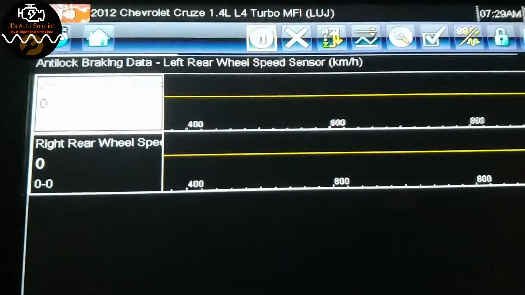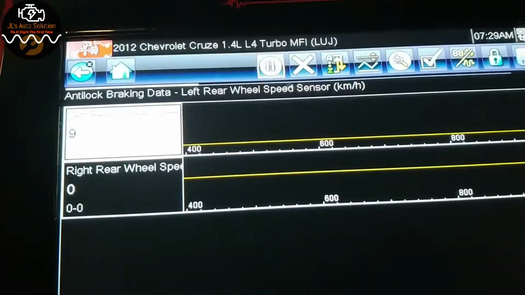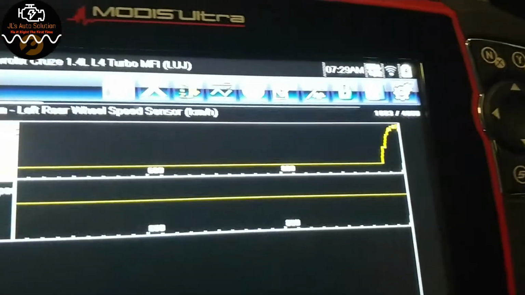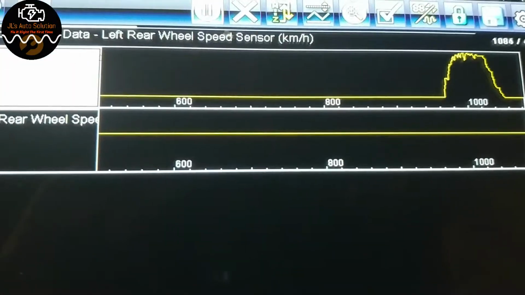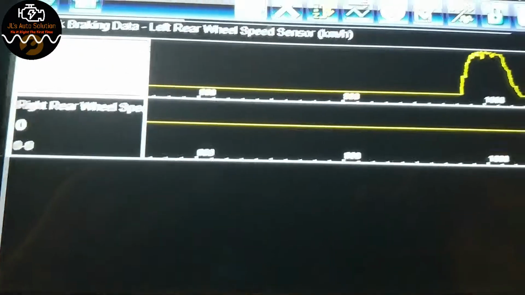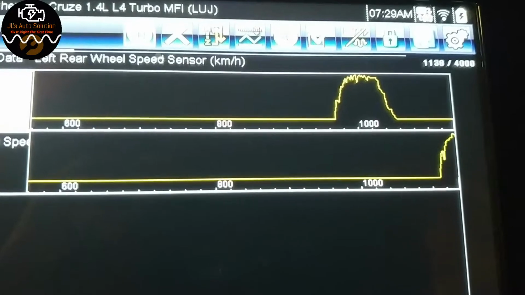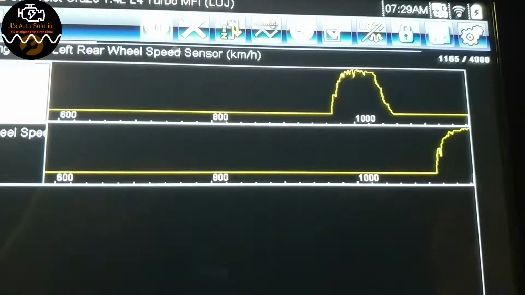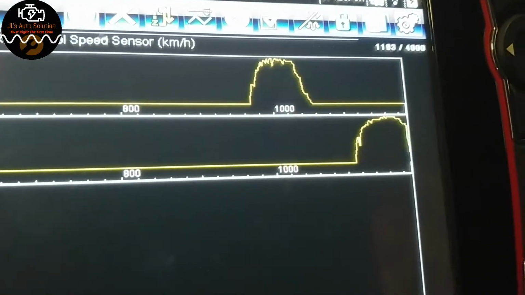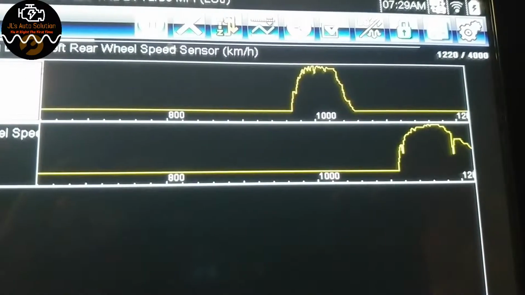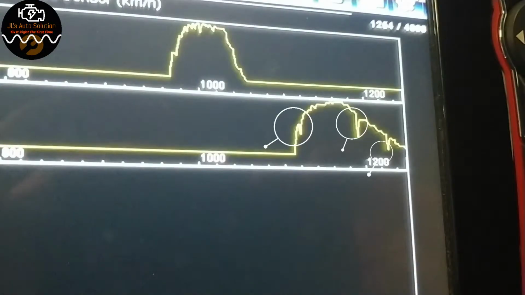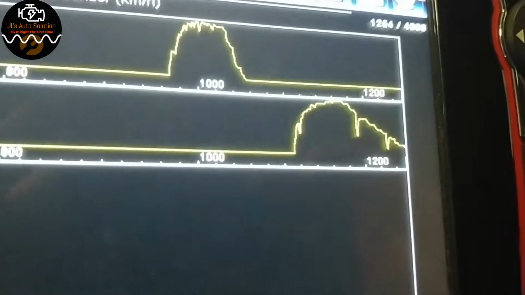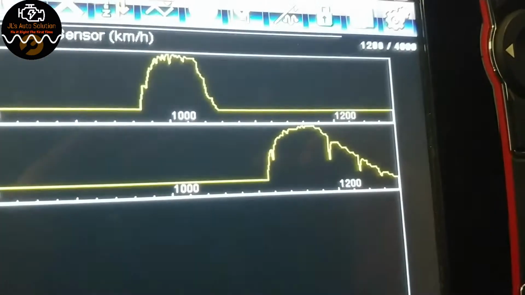So I have the car in the air. You want to spin that wheel? As you can see, that's going up nice, and there's a few little dropouts. You want to go on the other side? But don't forget, I'm spinning it by hand, so it's not going to be perfect. Now let's compare it to rear right. You guys see those dropouts? Whereas on the rear left, it actually went perfect. And see, it's still dropping out.